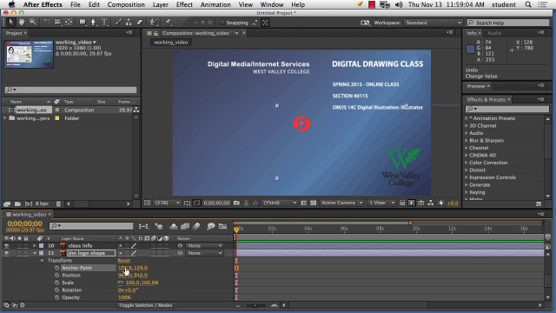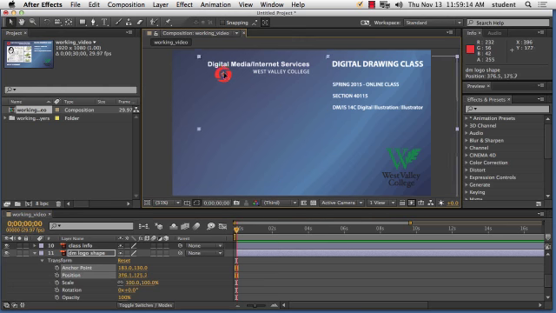And once I'm done moving my artwork around by adjusting the numbers here, I can then click on the word anchor point and move it all the way up into the corner, back up where it should be. And then it'll start rotating now around this area. See if you can make that happen.